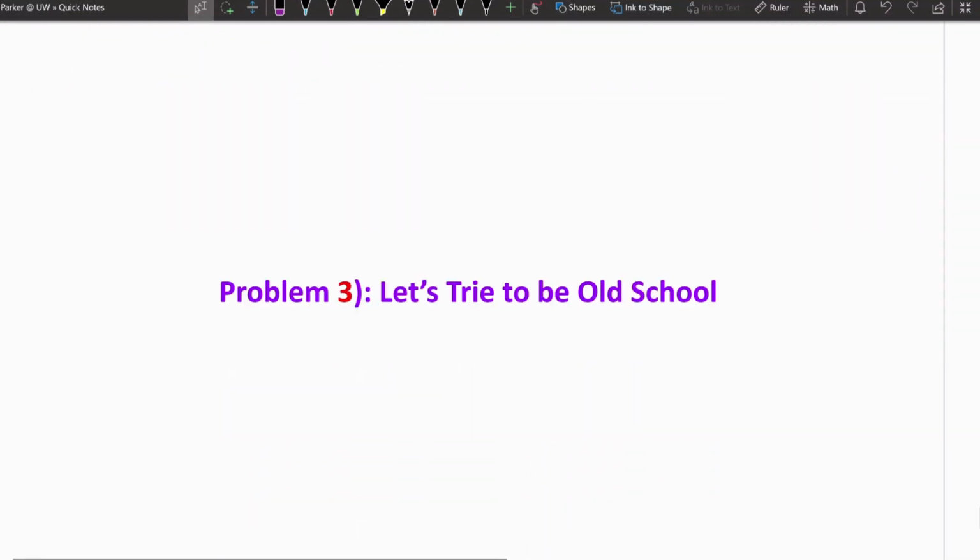Moving on, now try to attempt this last problem, problem 3. Pause the video here, and then we can go over the solutions.